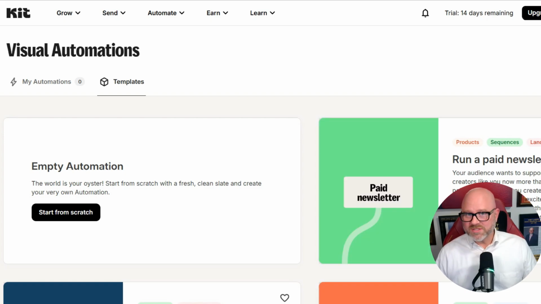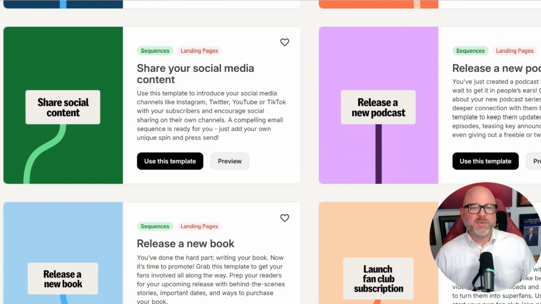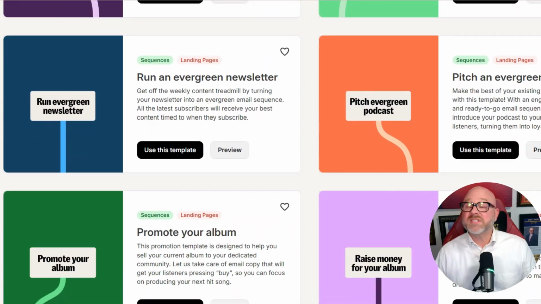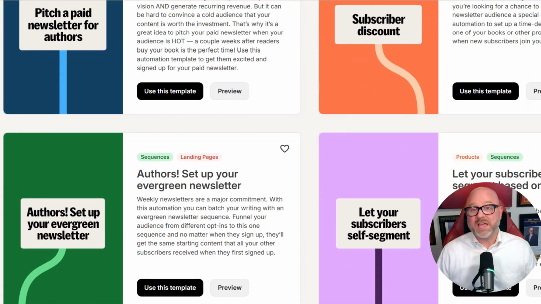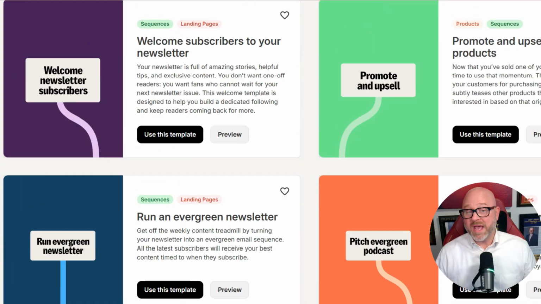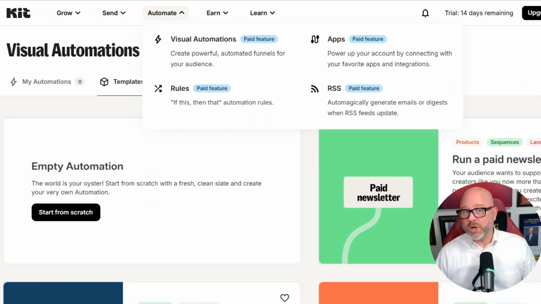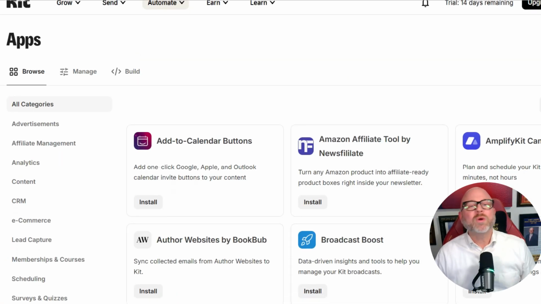For smaller tasks, the rules feature acts like an if-this-then-that system. For example, if someone clicks a link in your newsletter about an advanced photography course, you can automatically tag them as interested in advanced course. If someone finishes one sequence, you can add a rule to add them to another. And if you publish content regularly, you can connect your RSS feed so that a new blog post or podcast episode automatically generates emails to your list.